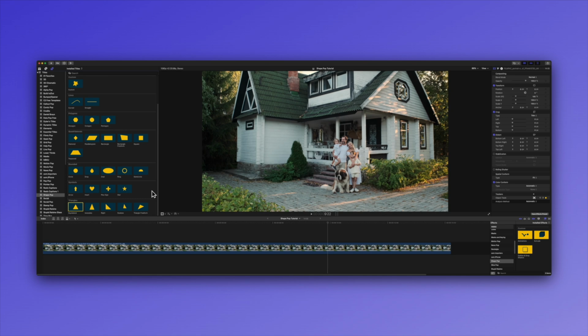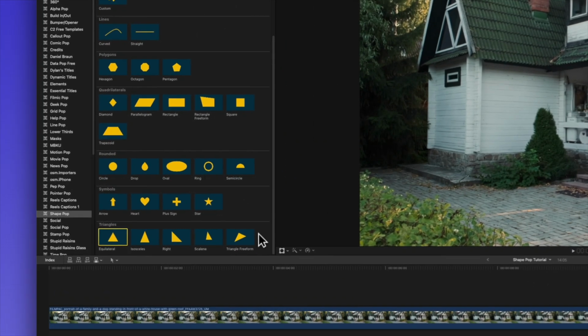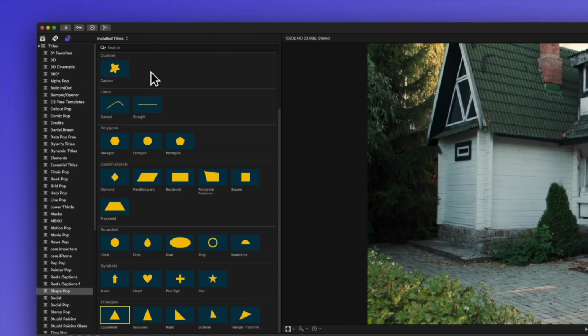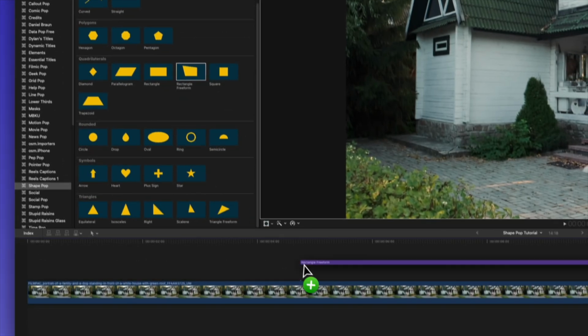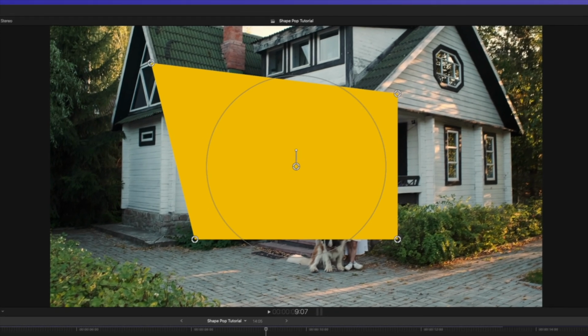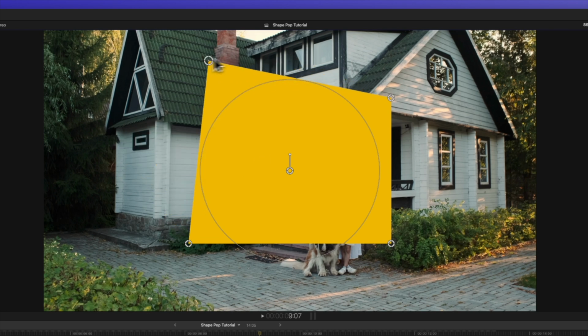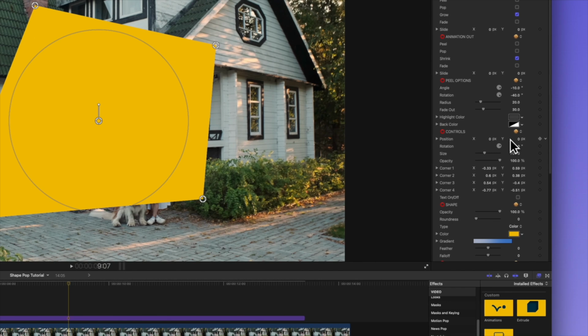Shape Pop comes with 3 templates to make custom shapes: triangle freeform, rectangle freeform, and custom. Let's take a look at rectangle freeform. Add that to your timeline, and you'll notice that it looks like our other shapes, except it has some extra on-screen controls at these corners. This allows me to make a custom 4-sided shape. If you look in the published parameters under the title inspector, you'll see those corner parameters published, which allows you to fine-tune the values or keyframe them.